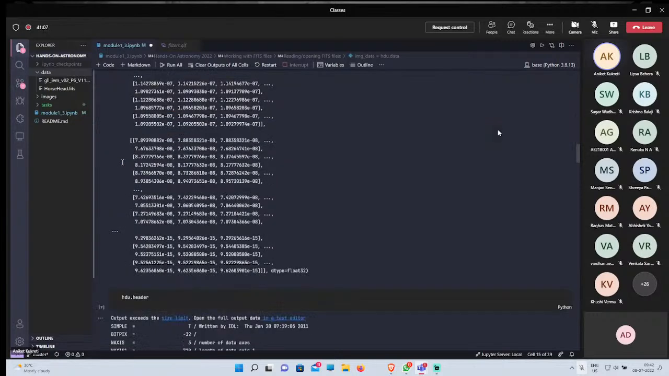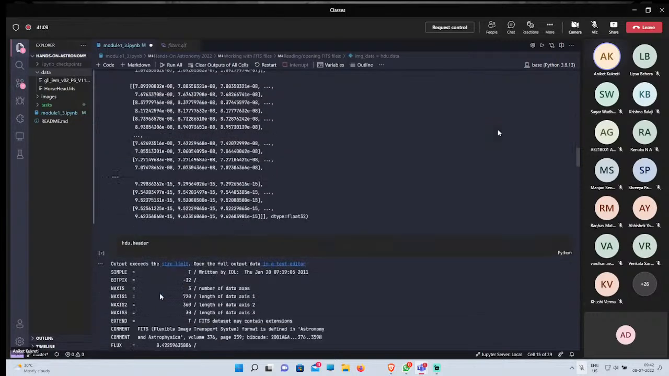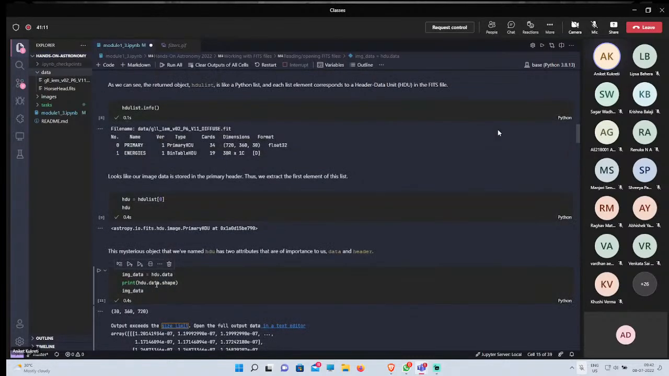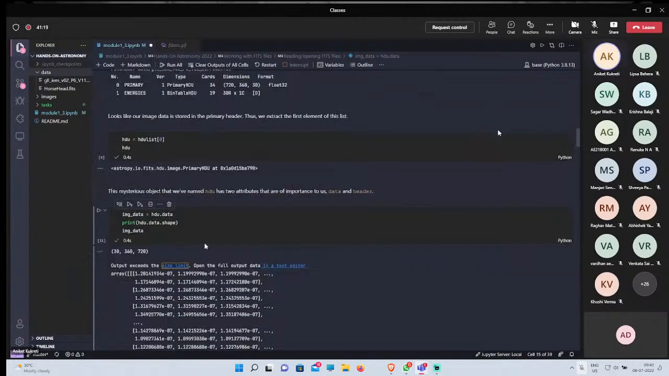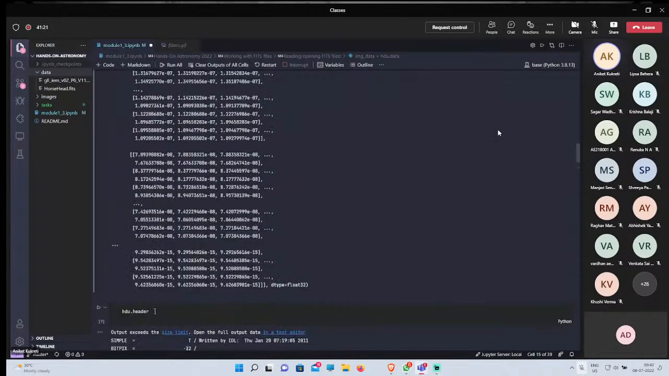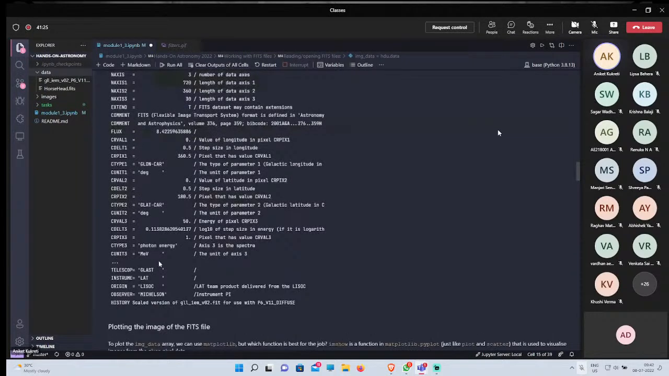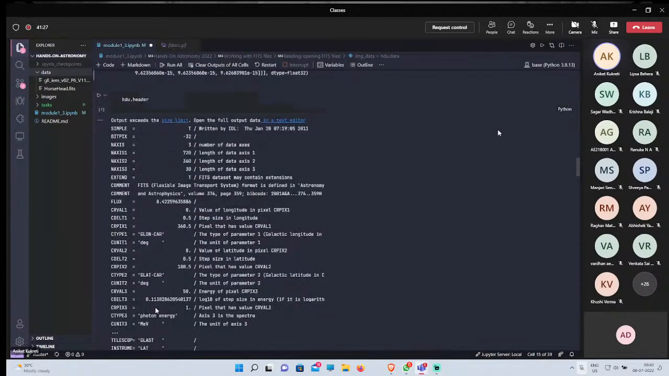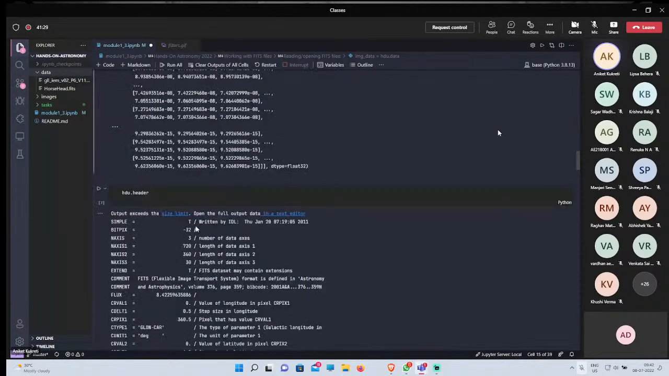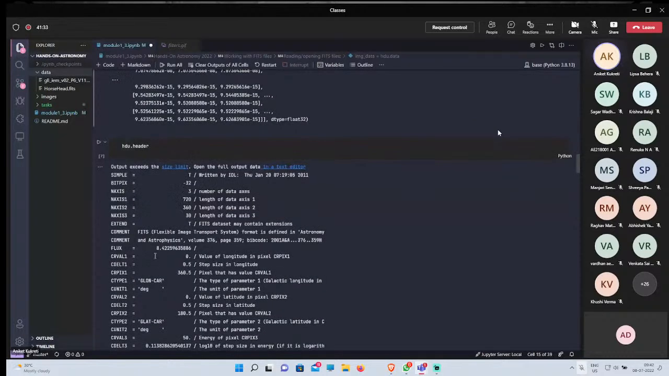So let's further investigate HDU. This is HDU.data. This is the data attribute, sorry. So what about the header attribute? Let's see. HDU.header. We get a bunch of this. It might look overwhelming at first, but you just need to look for familiar words.